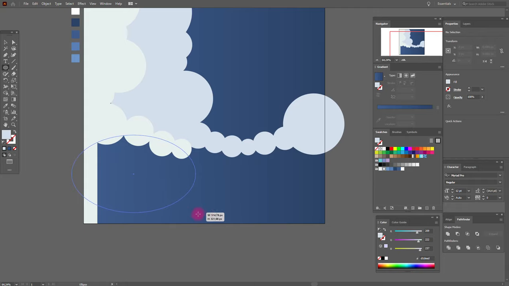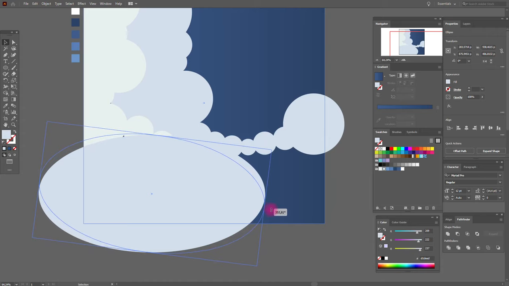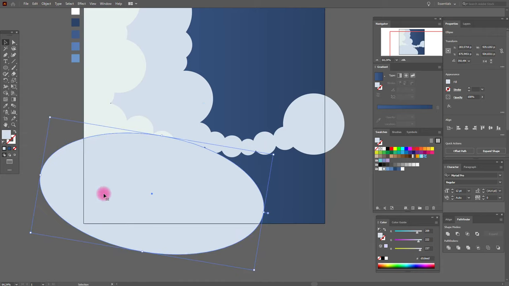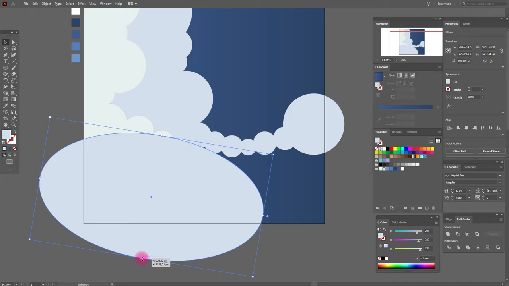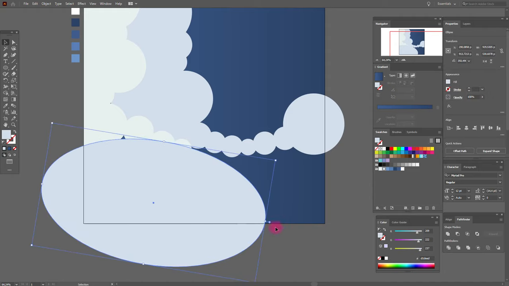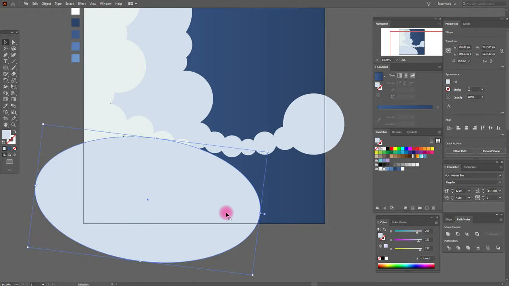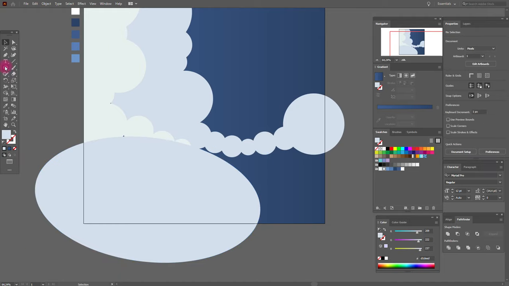Okay, let's draw the first ellipse. Okay. You need to turn it like me or like you want. Like this. A little down. Turn it. Don't worry about empty places. It's okay.